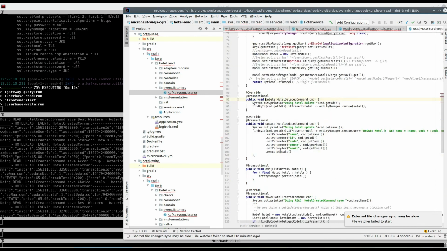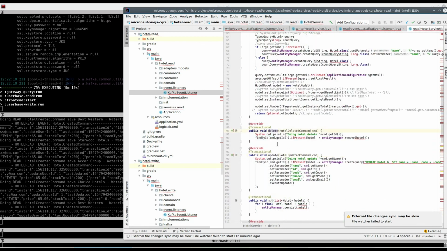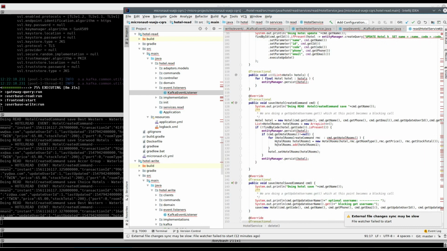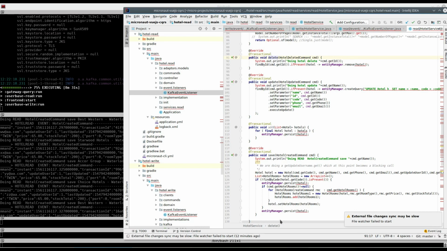And in this delete method, it does something slightly different. So basically the modeling of the hotel object in read is slightly different to the model of the hotel in write. In the hotel read, we have the user object isn't a user object.